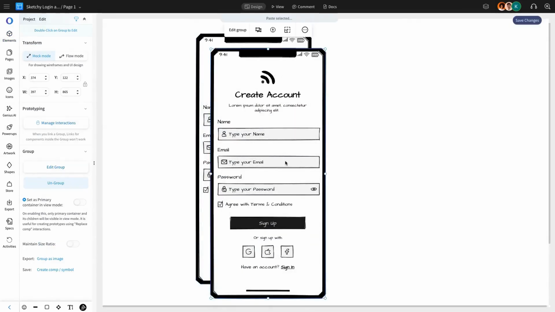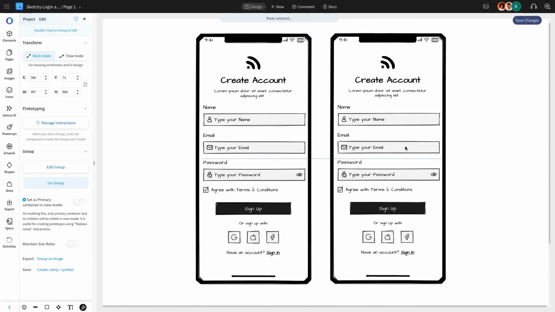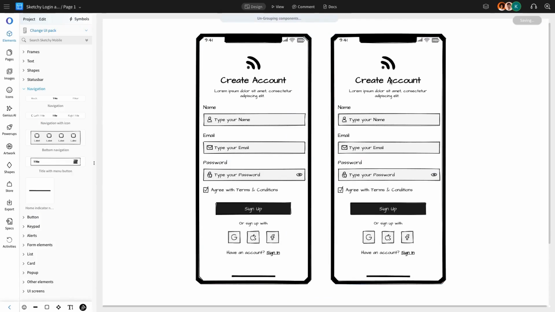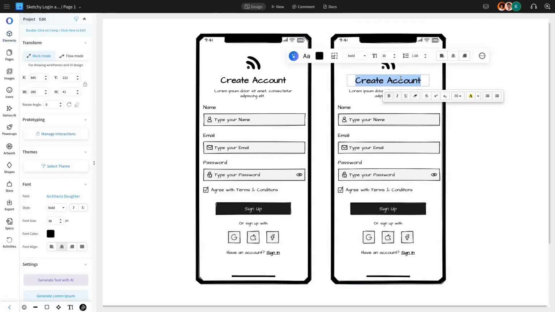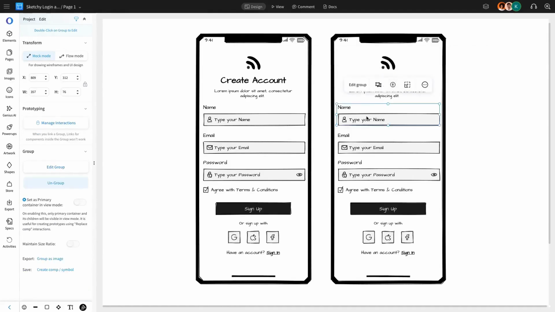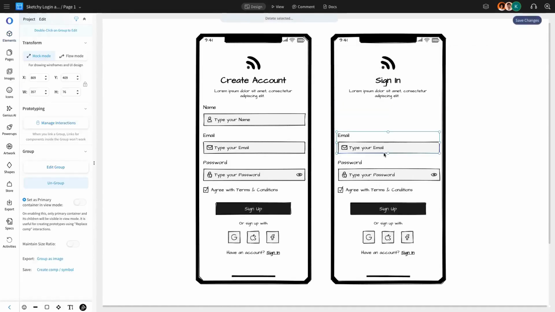The sign-in screen is for users who already have an account. We're going to reuse the sign-up screen layout and make a few adjustments, starting with changing the title to Sign In. The sign-in screen only needs two fields, email and password.